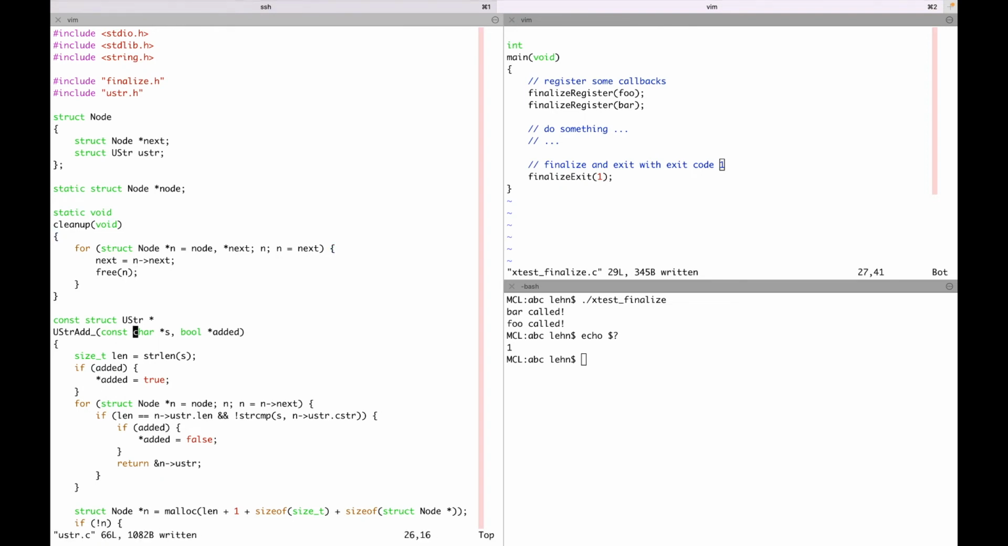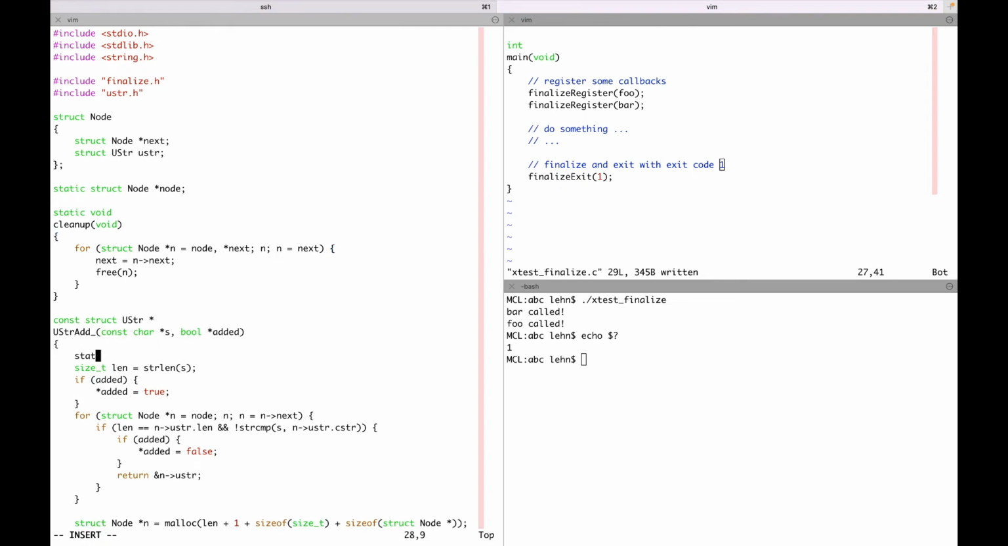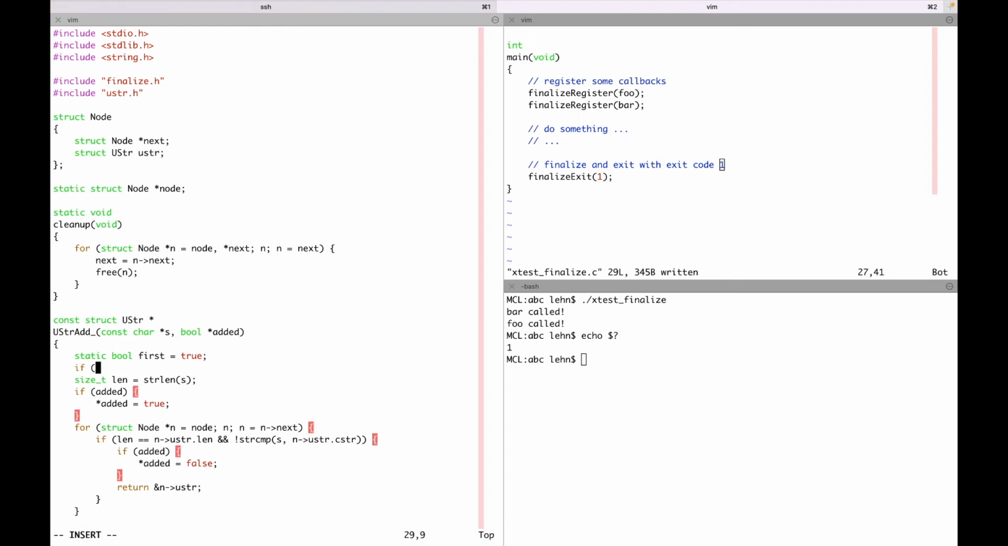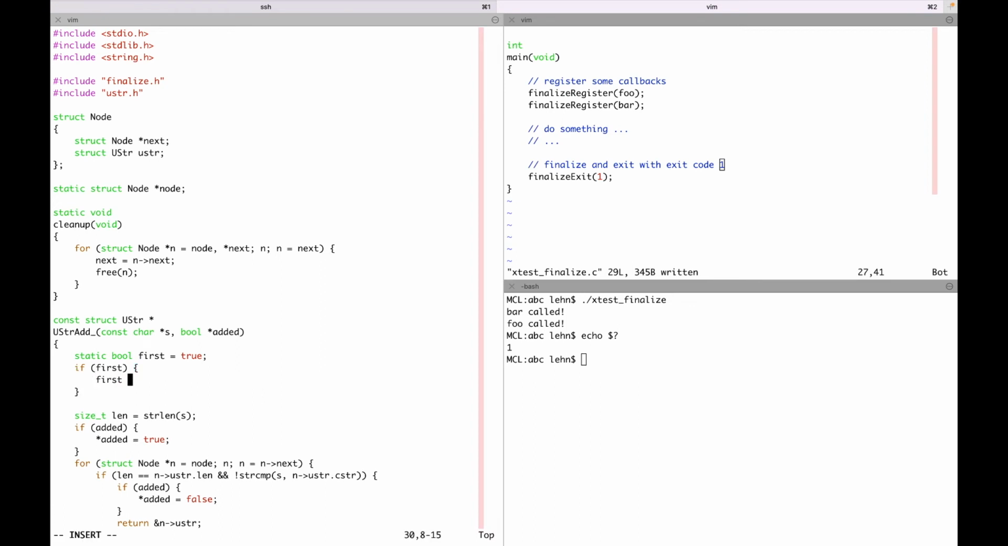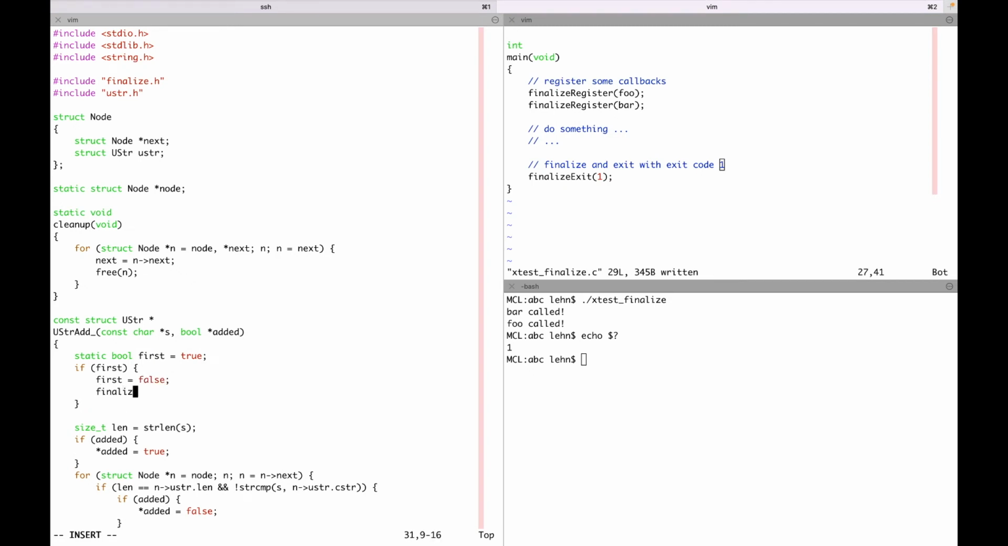And then the typical pattern for making sure that the first time you call a function, something gets done. We have a static bool variable with value true when the program gets loaded. And then in this if statement, the first thing that we do is we set this to false, and then we register ourselves.